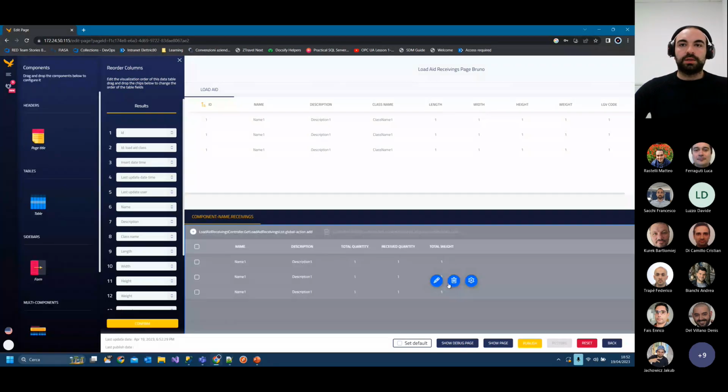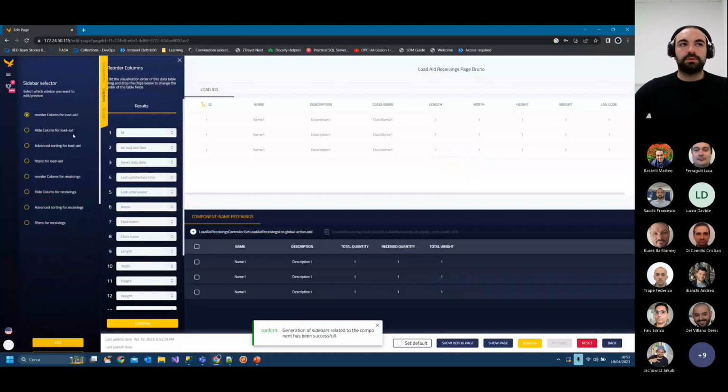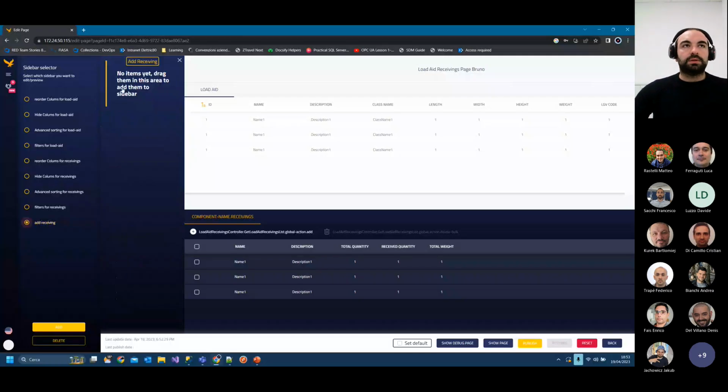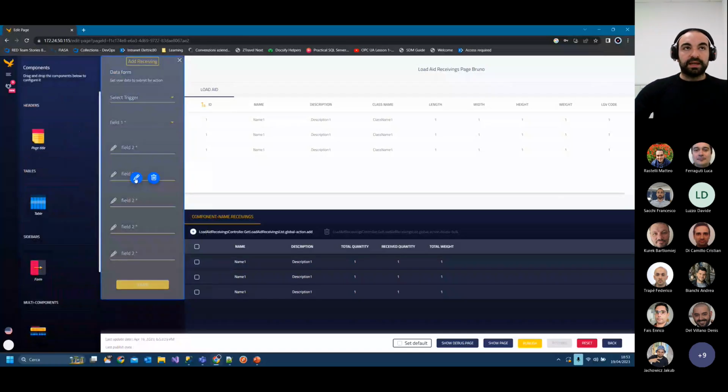Sorry, I can also create the default sidebar for this table. As you can see here, we have created this default sidebar. To add a new sidebar, we go on add. We create an add receiving sidebar, and then we select it. Here, there is a possibility to insert some components. In our case, we have to drag and drop the component sidebar. And then we will go to modify this.